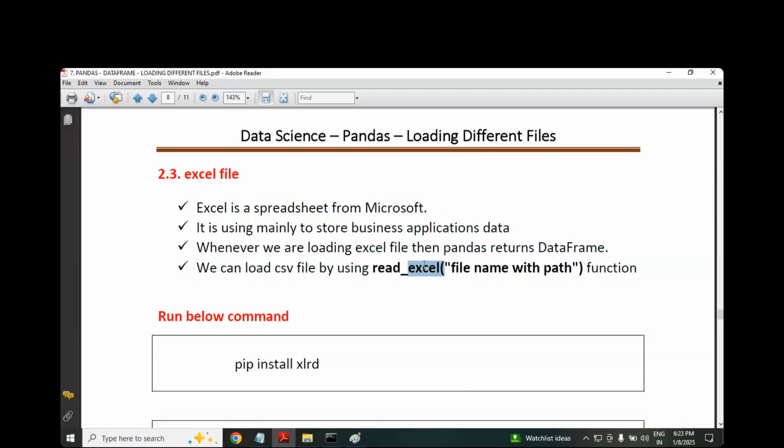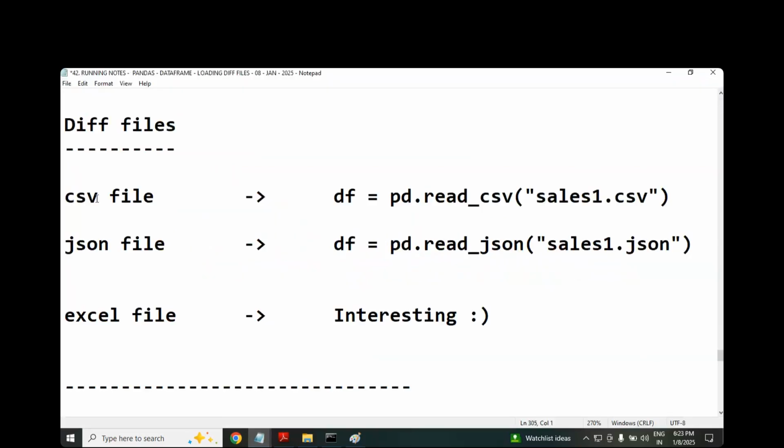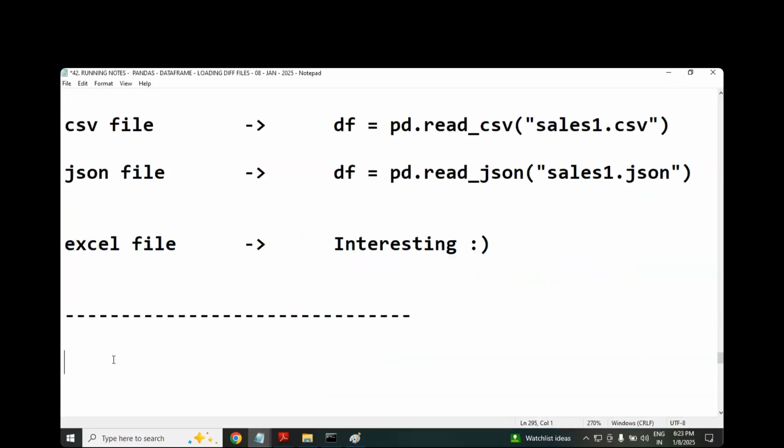But there is one small twist. What is that twist? Let me tell you. A CSV file you can load by default. A JSON file you can load by default. But if you try loading an Excel file, pandas cannot recognize it. Then what do we need to do?